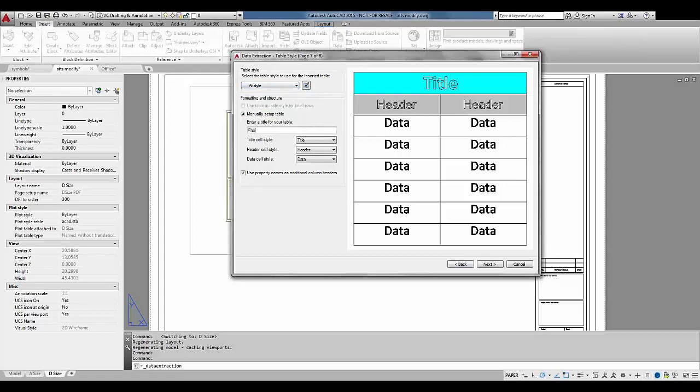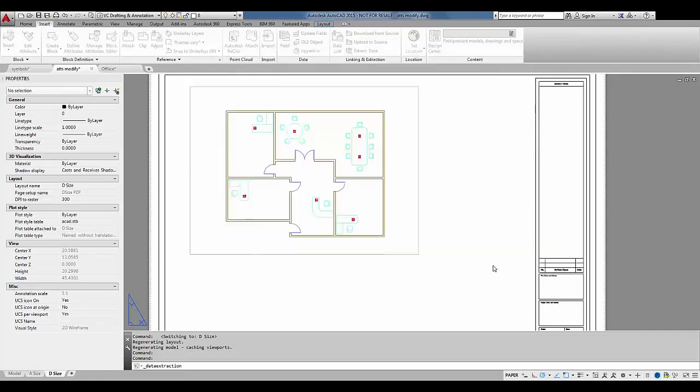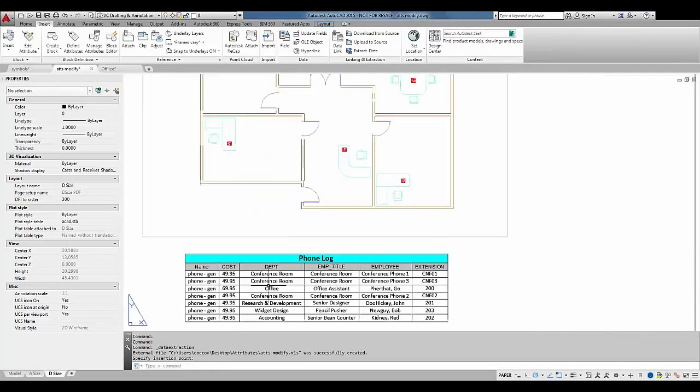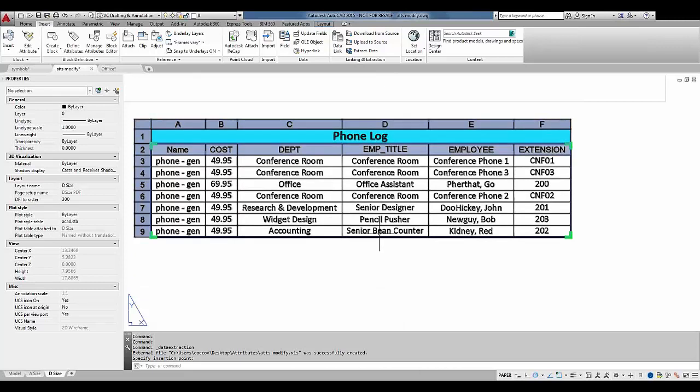So here I'll go phone log, whatever. Could have called it Fred. I'll leave all this the same because I've applied this in my table style. Click Next, and then I'll click Finish. It's now generating that table, and I'm just going to plop it right there, and there's my table. So, pretty cool as far as that goes.